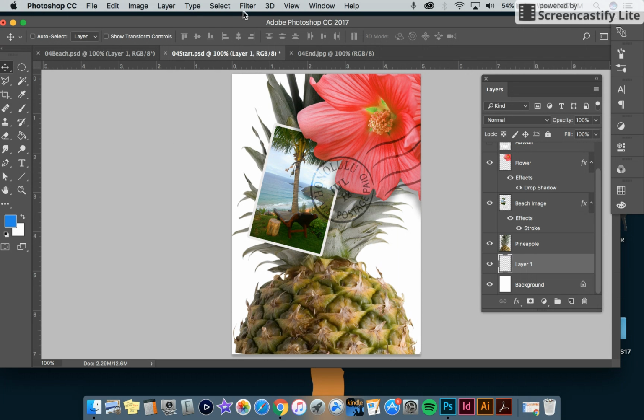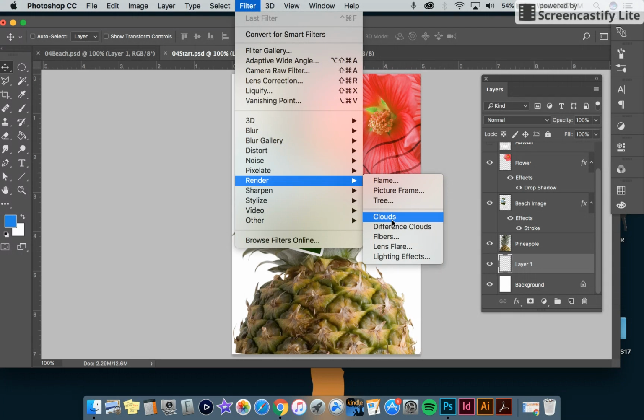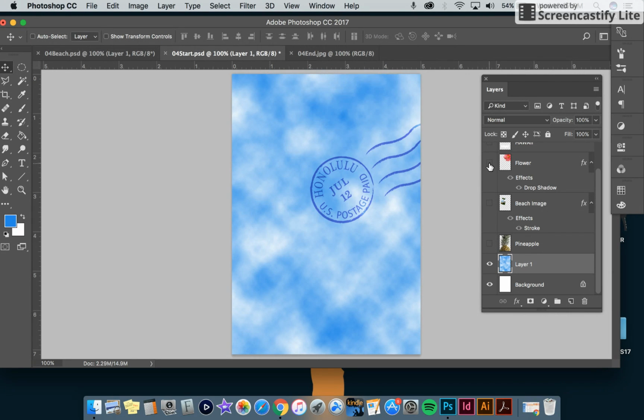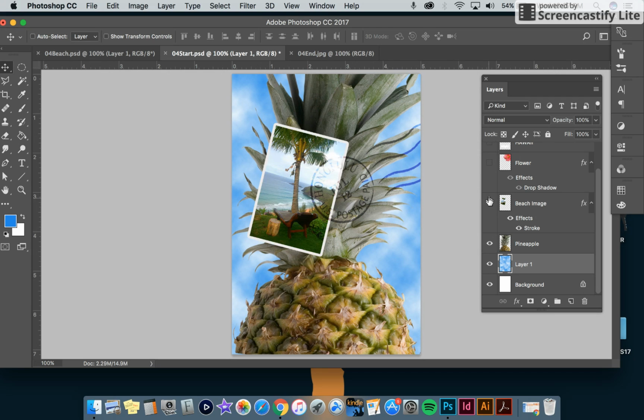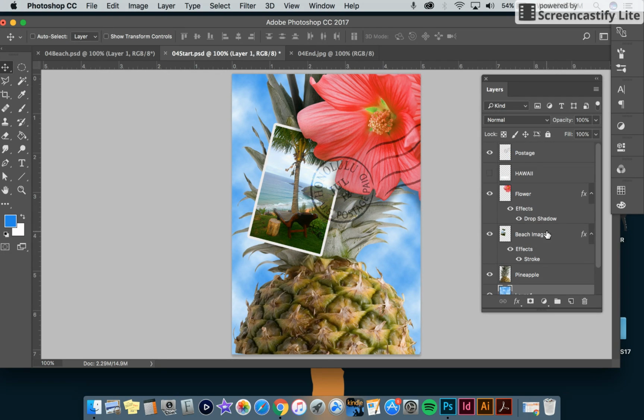And then I'm going to render clouds. So the cool thing about this is you go to filter and you go to render and you go to clouds and it literally makes clouds. Look, I'll turn these off. That's what it makes. Looks like clouds. It's just a weird, cool thing that Photoshop does. Okay, we are almost done.